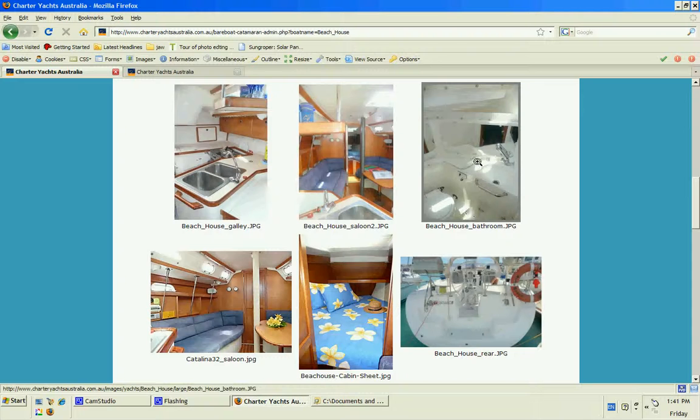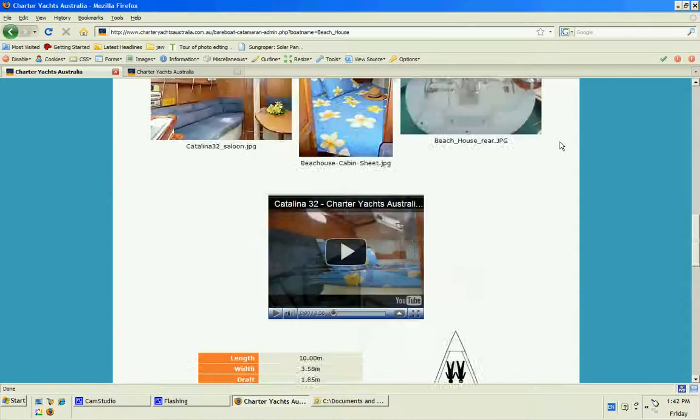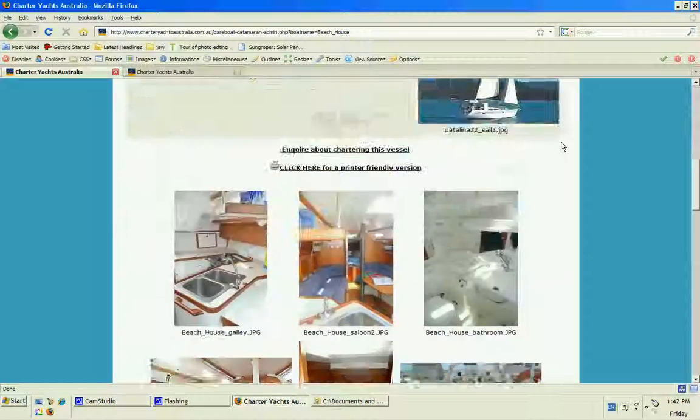Okay, hopefully that is clear, and that's the conclusion of my editing the boat details form. I'll just click back here and return to the yacht list. So in the next one I will show the details for changing the testimonials and changing the special pages.